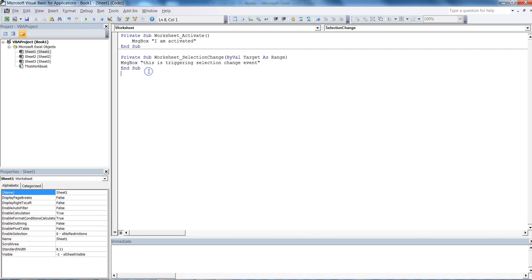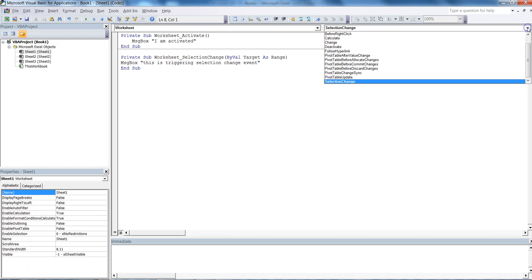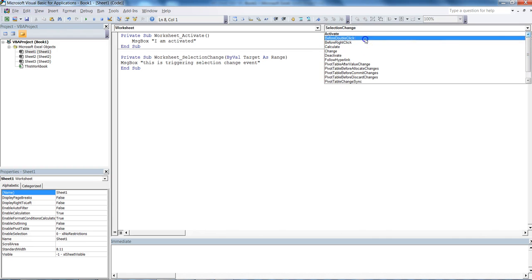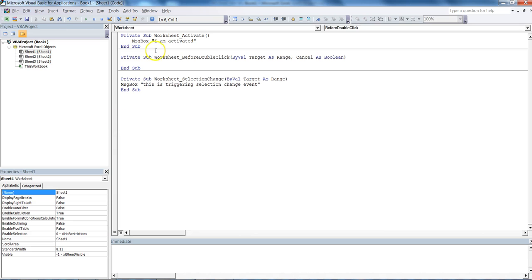For selecting another event of the worksheet, just click on the event drop-down box, and this time we will select BeforeDoubleClick. Now you can see another subroutine skeleton appearing here. In this skeleton we will put a message box: "You double click me".